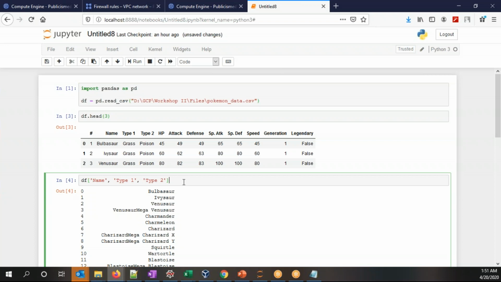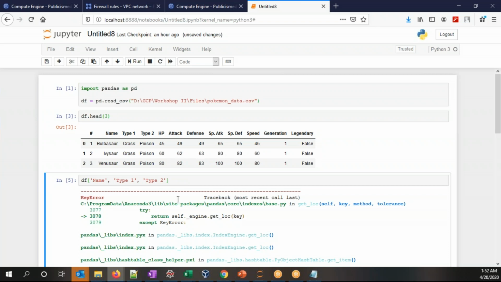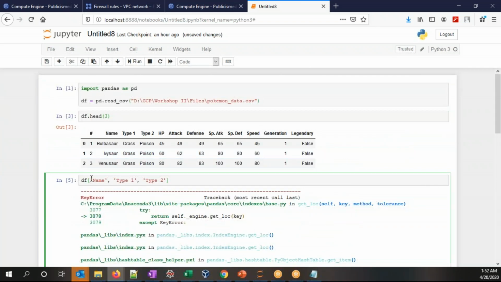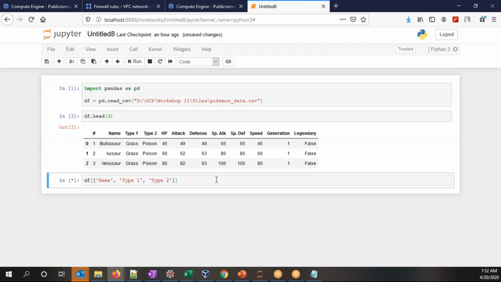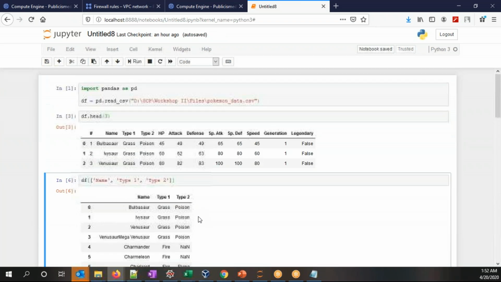Again, if I do control enter, it will not show me anything, but it will give me an error. So to get rid of this error, I will enclose these names in another square bracket so that it becomes a list of all these column names passed into my data frame. Now if I run it again, it will give me all the rows of these 3 columns.